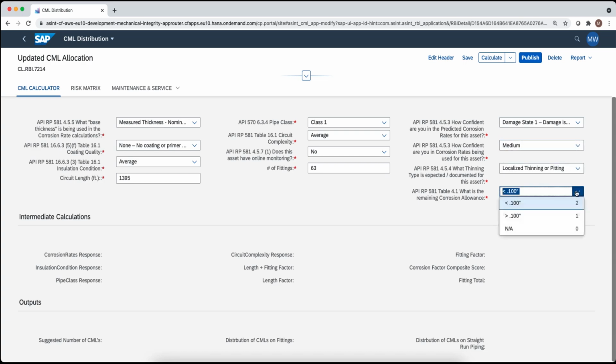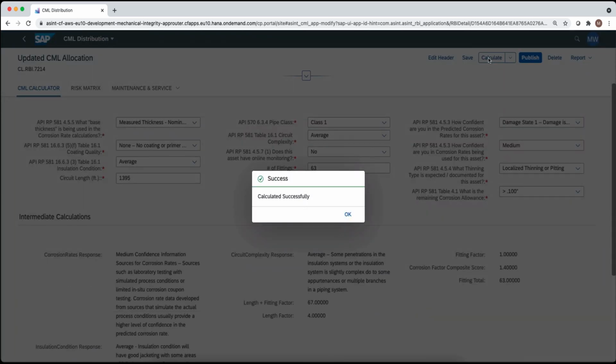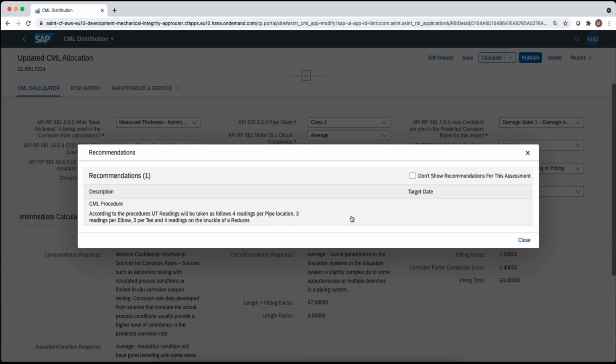Again, having been through a couple inspection cycles, we have reduced the uncertainty of our defined corrosion rates. We can now say corrosion is no worse than we expected, and we have medium confidence in the corrosion rates. Once we hit the Calculate button, to determine the impact of these changes, we get this recommendation that provides guidance to the inspector on how to proceed in the field.